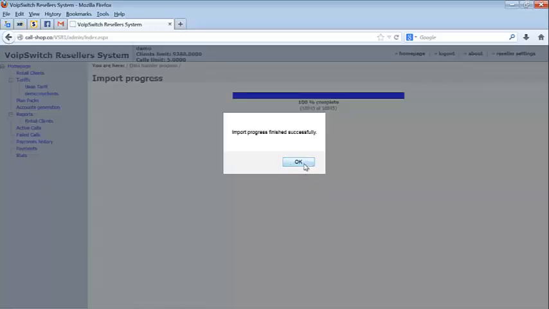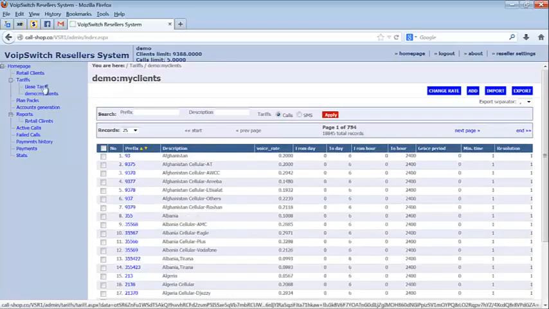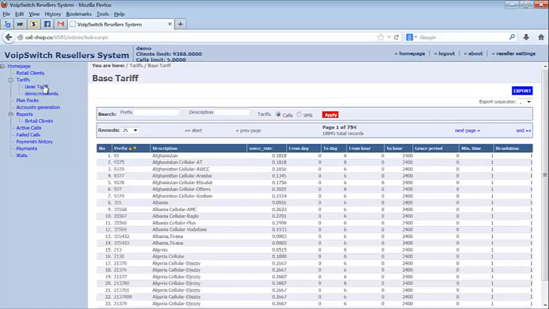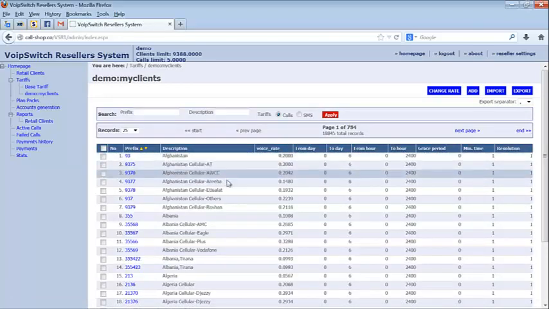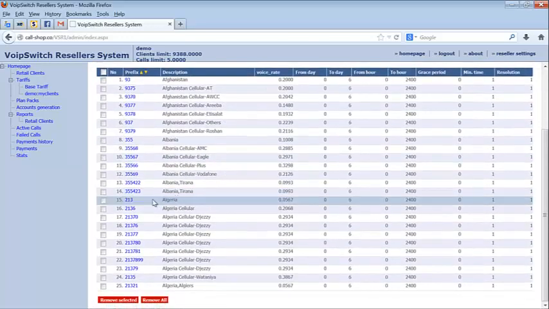So once those rates are uploaded, as you can see, if I click on base tariff, which is the rate we provide you with, it will show you 0.1818 for Afghanistan. You click on my clients, you can see there's an increase here because of the rates that I changed. You can also manually change a rate.